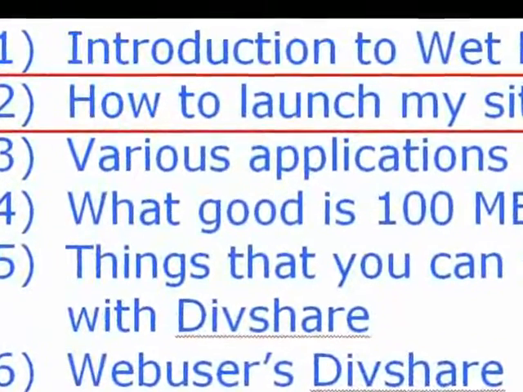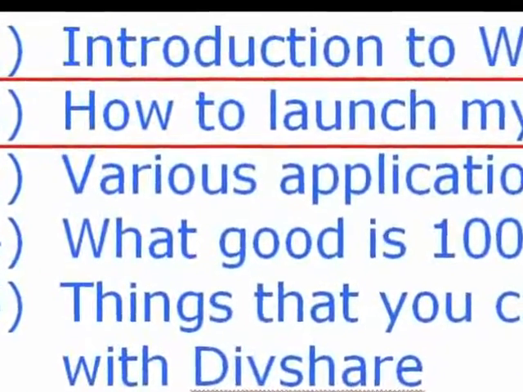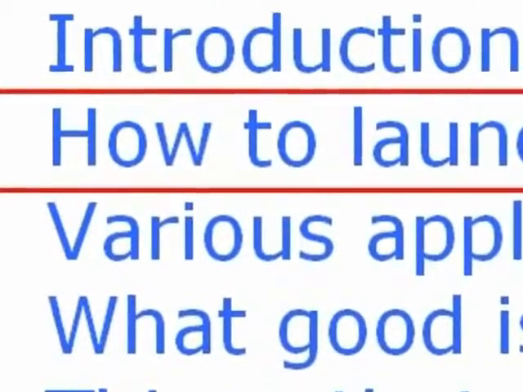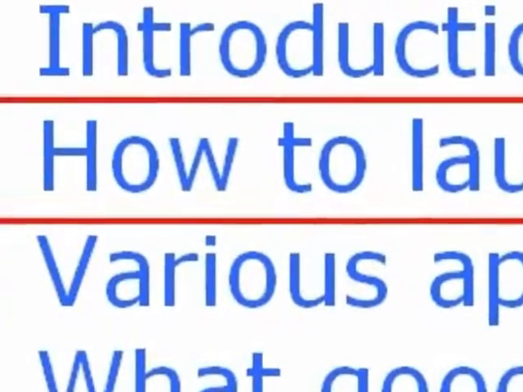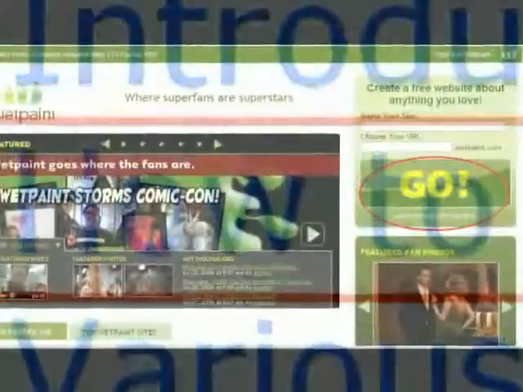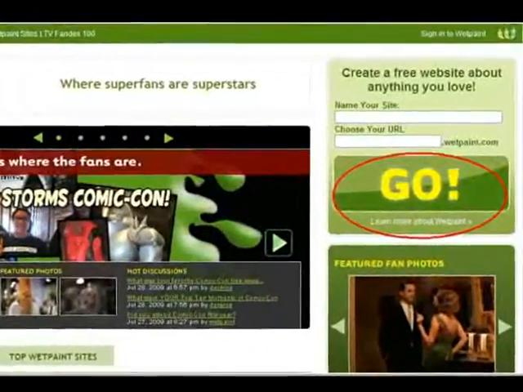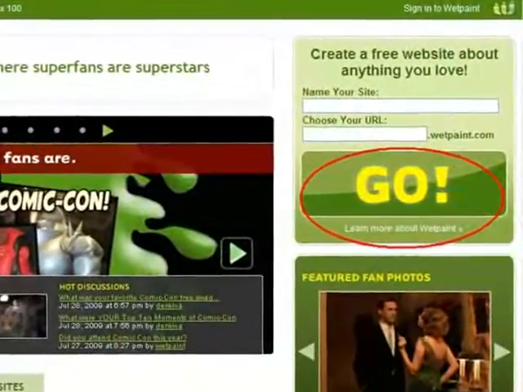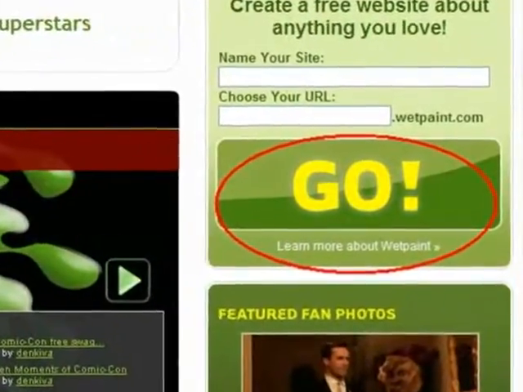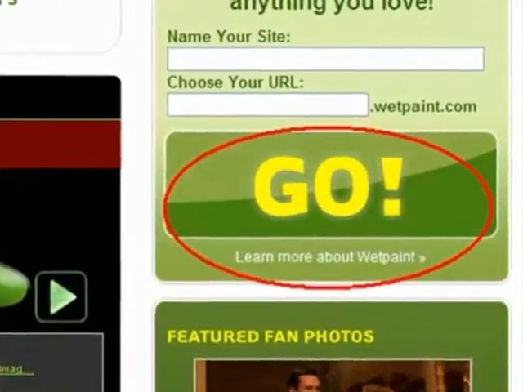Okay, let's get started creating a wiki. Open an internet browser on your computer and type in www.wetpaint.com. Once you get to Wetpaint, you should see a page that looks like this. On the right hand side, you will see a prompt to create a wiki. Click here to get started.